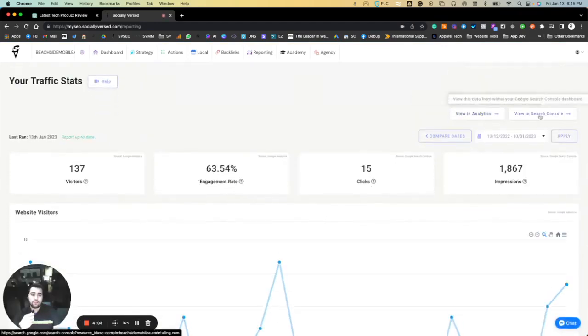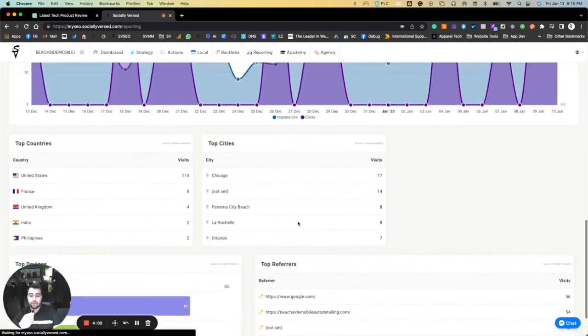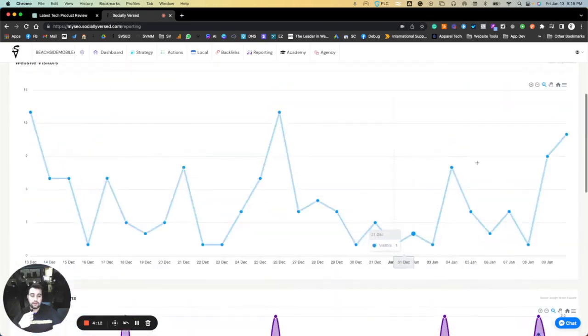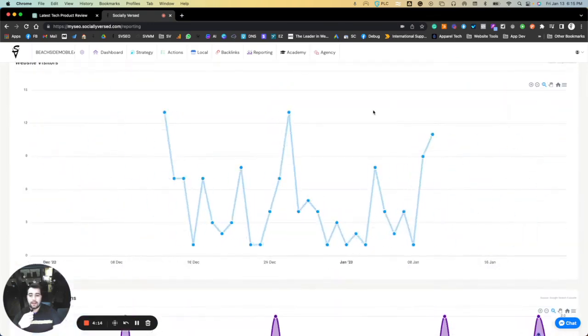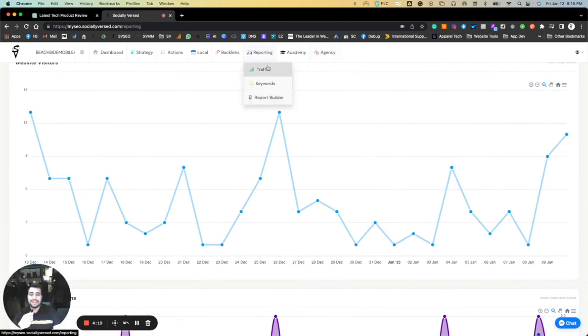You can actually connect to your Google Search Console, so we can pull this data directly in. It shows you top referrals, top cities, top countries, top devices. And best part is you can come in here and edit and look at all this data on different scale points. But overall, that is the basis of the SV SEO Manager.